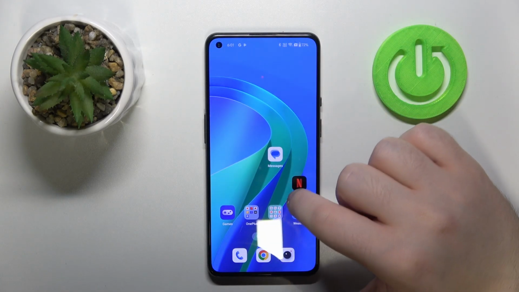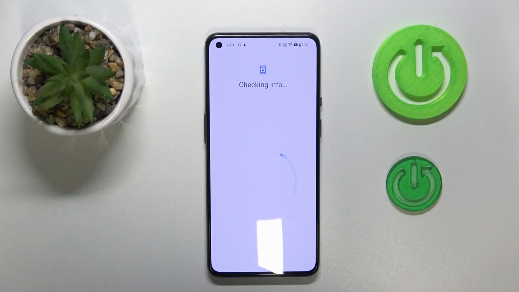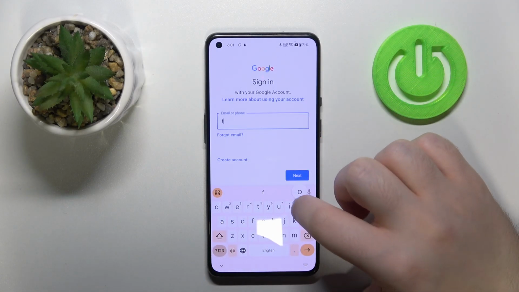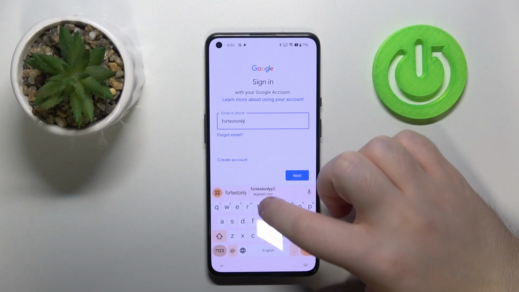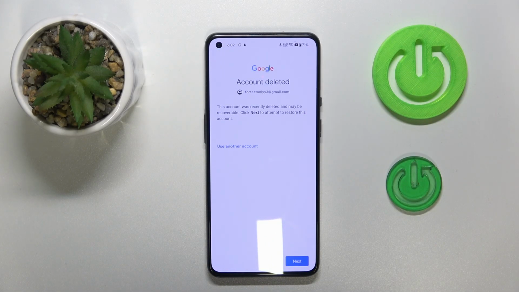So now let's open, for example, Google Play Store and click sign in. Now you have to enter your email address. And then click next. And as you can see, my account is deleted, so now let's click next to recover it.